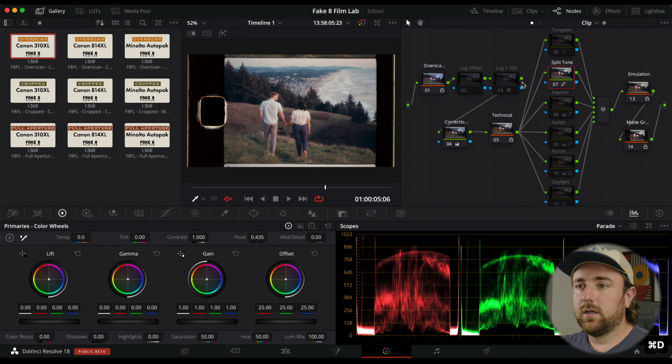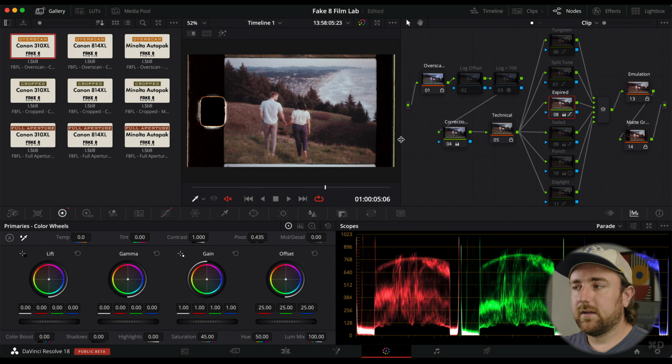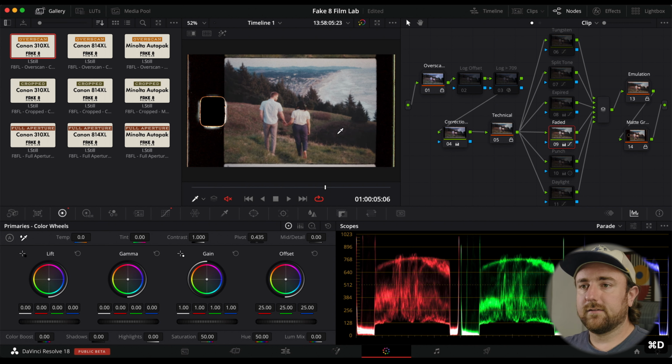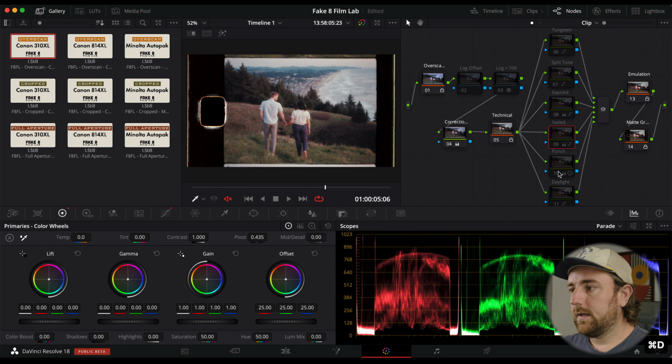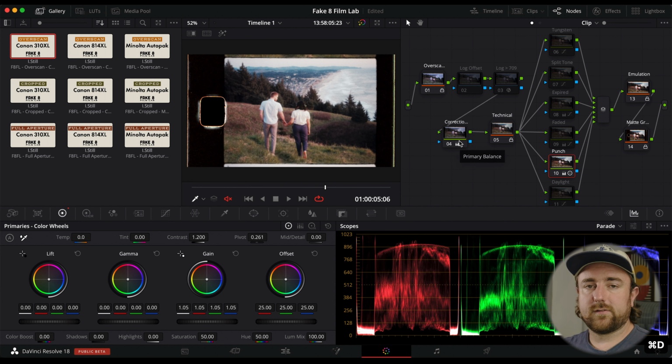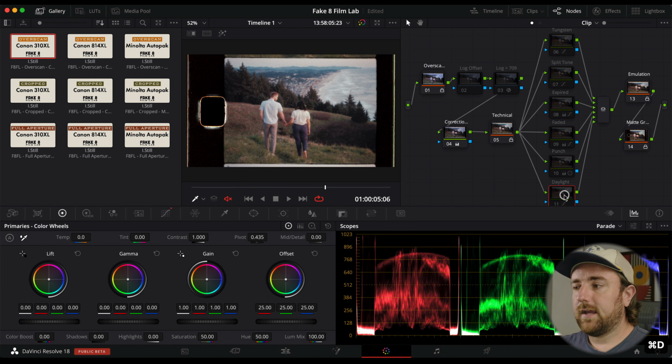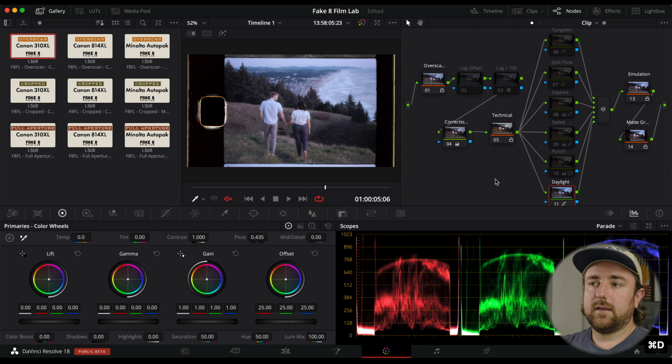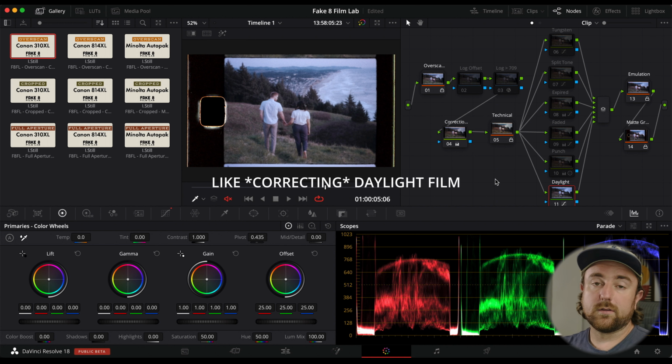So this tungsten filter just warms up the footage, kind of like tungsten film. The split tone will add a bit of blue in the shadows and warm up the highlights to create a little bit of color contrast. The expired node kind of gives it more of an expired, washed out look. The faded node lifts the blacks and gives it more of a creamy feel. The punch node gives it just a little bit more contrast. And the daylight node is reminiscent of daylight balanced Super 8 film that looks a little bit more blue.